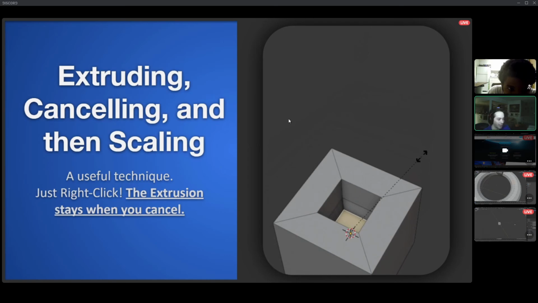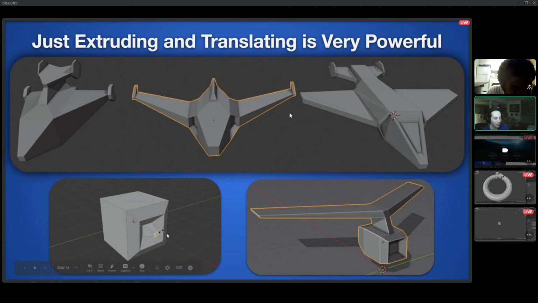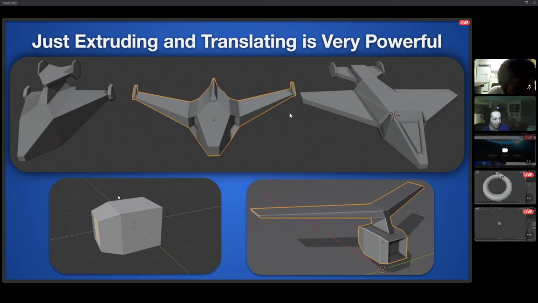Yeah, extruding and canceling and then scaling. This is the general way to make things. I'm going to show you just how powerful this is in a second. See these right here on my screen? I make these by literally just extruding, left clicking, and scaling. These ships that I just watched.